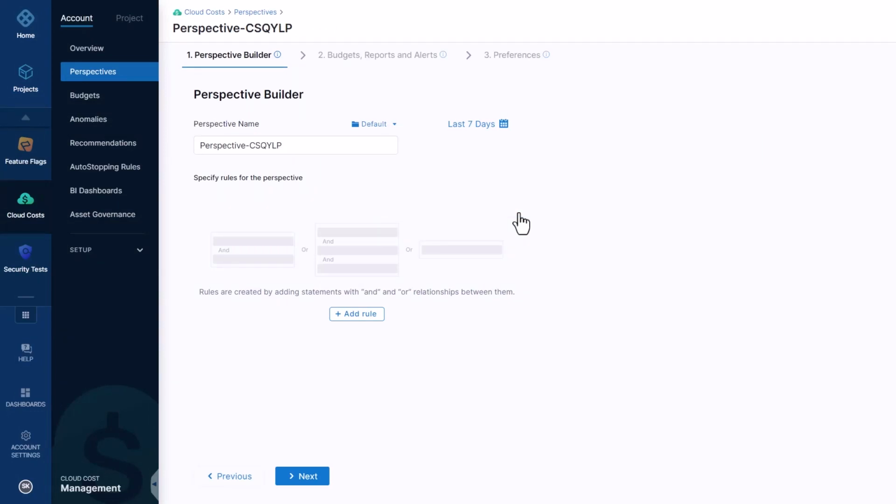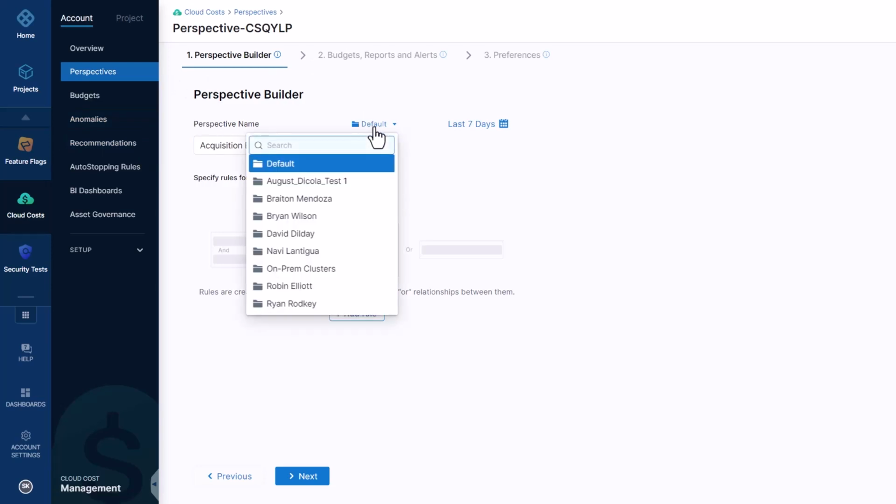When the next screen loads, you will want to rename the perspective title versus taking the system-generated title. This way, the perspective name aligns to your naming standards and business processes. I will title this perspective Acquisition BU. You can leave the perspectives in the default folder or move it to another folder for your FinOps team. I am going to leave this perspective in the default folder.